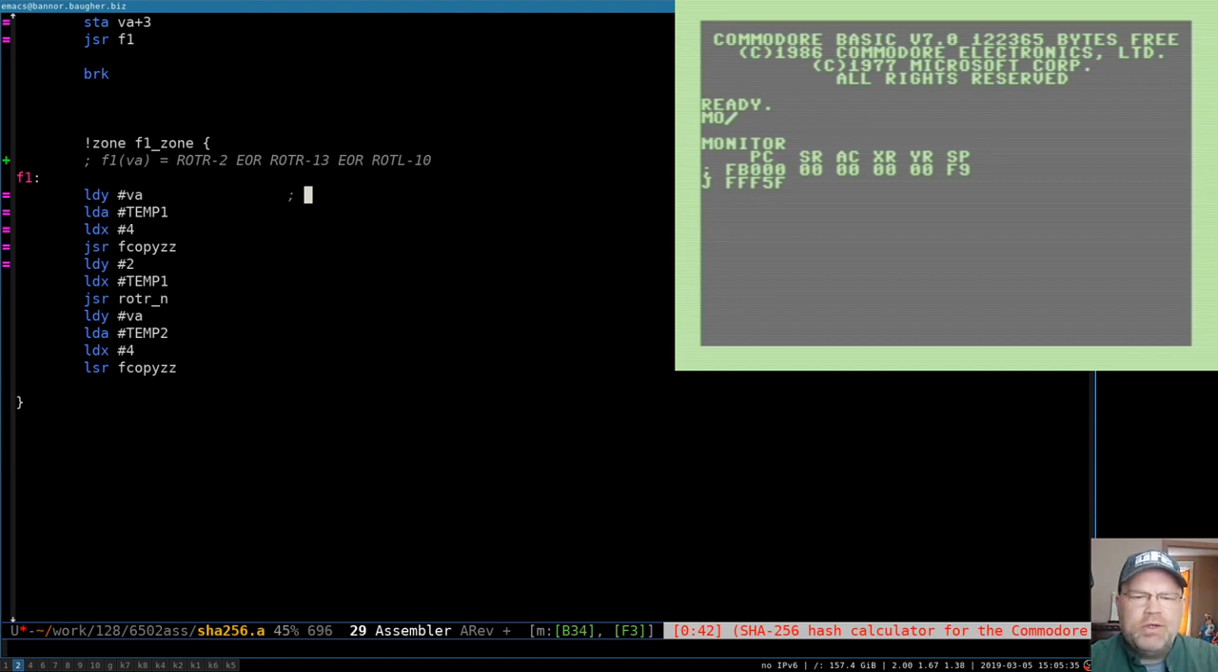I've tried a couple of different assembly modes, and I'm not sure which one I like yet. But okay, so we're going to copy VA to temp 1. So that did that. Then we're going to rotate right twice temp 1. And then we're going to copy VA to temp 2. Okay, so that's what we've done so far. Now we want to rotate temp 2 13 times. So this time we're going to load Y with 13, which is 0D in hexadecimal.